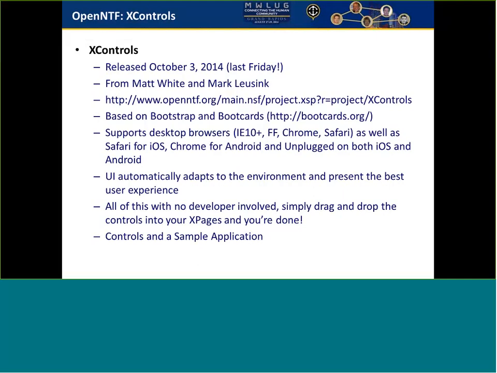There's the link. It is based on Bootstrap, but it's also based on boot cards, and I'll leave it to you to do some research on cards, but I would suggest that cards is going to become more and more influential in our design as we go forward in mobile applications. It's worthy of your attention. It supports desktop browsers as well as iOS and Android devices. Of course, it supports Unplugged as well.